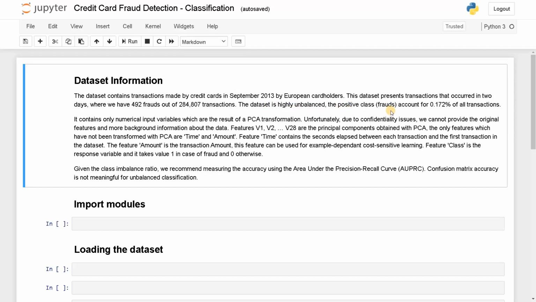The positive class, frauds, accounts for 0.172% of all transactions. Here we are considering the frauds as the positive class, and it accounts for only 0.17%. That's not even equal to 1%, so that is far less. If we directly do the training without much pre-processing, the result will be mostly biased towards the positive transactions, meaning the non-fraudulent transactions. That's why we have to use a few techniques here.